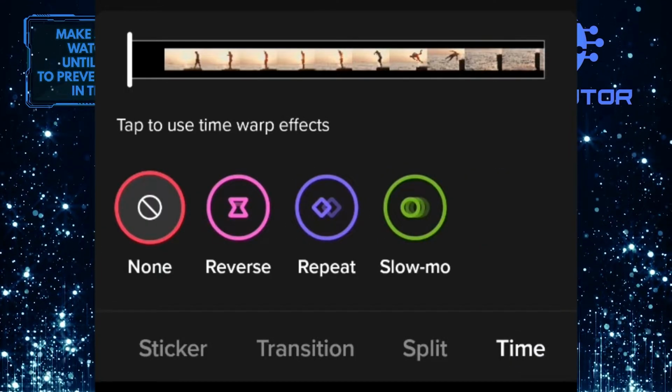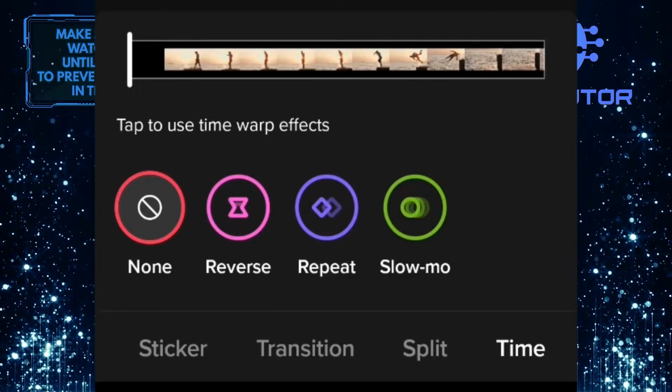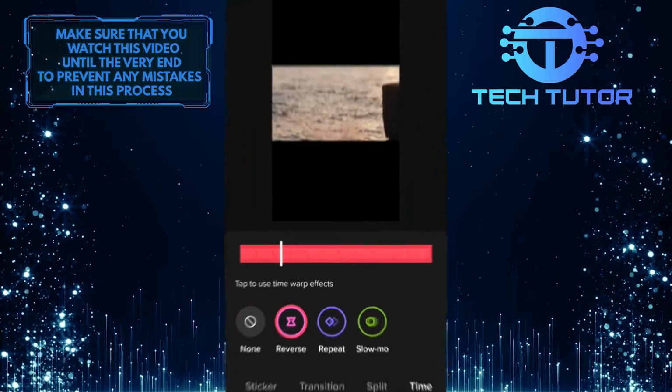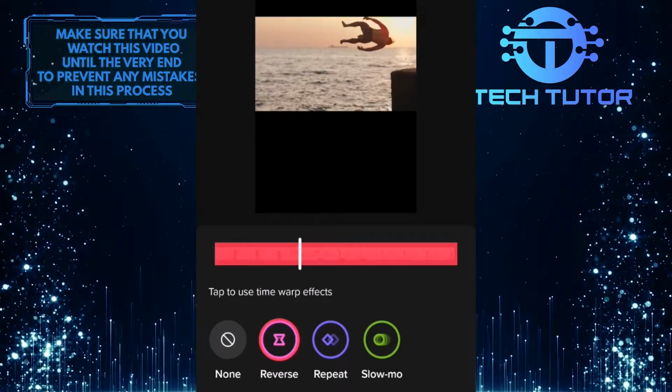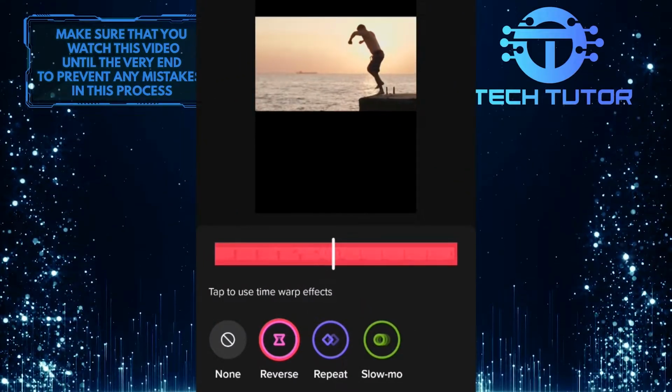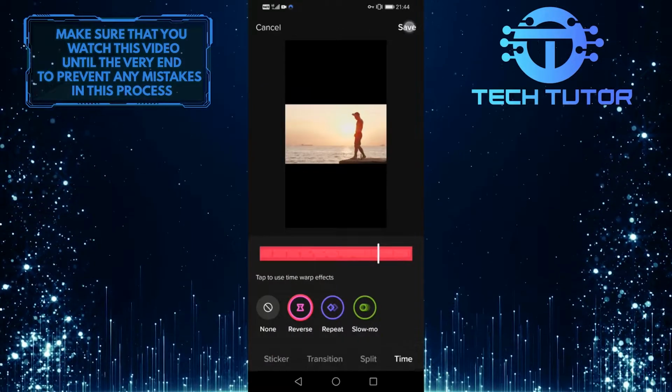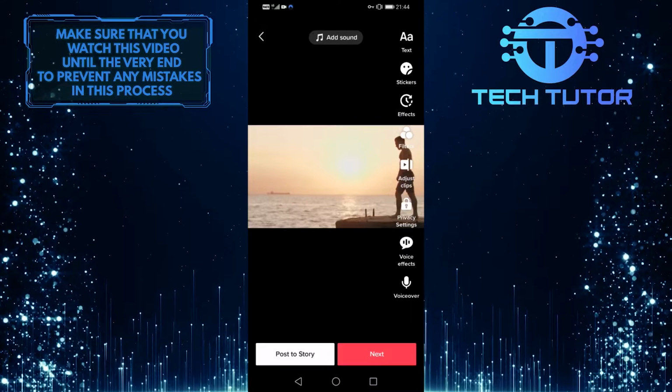And now all you have to do is tap on this reverse option over here, and that effect will be applied to your TikTok video. And as you can see now, my video is playing in reverse, and then you can tap on this save option at the top right. And now you can post this.